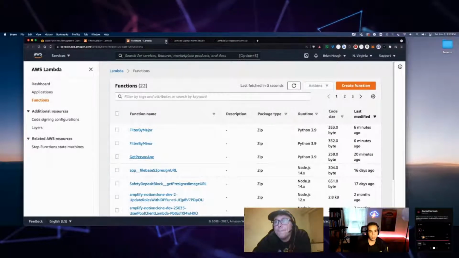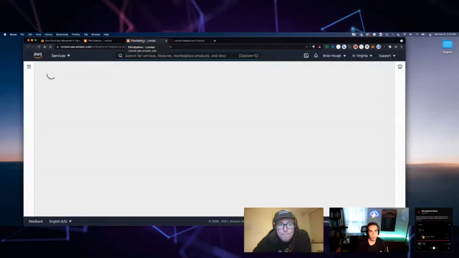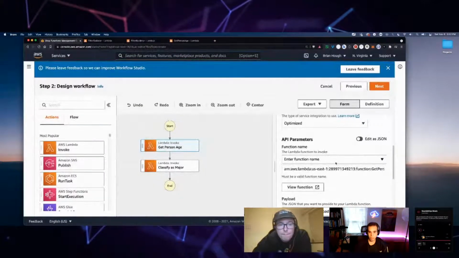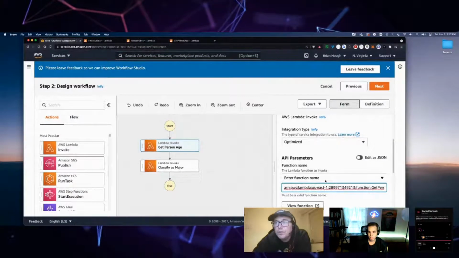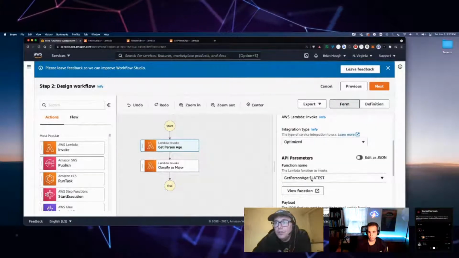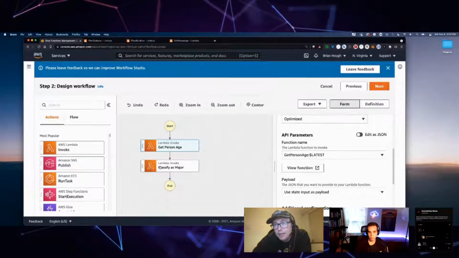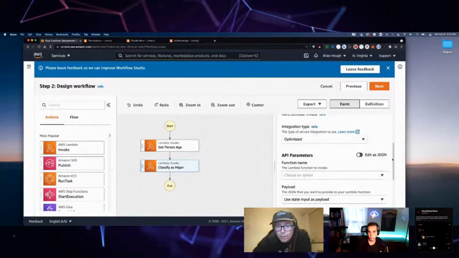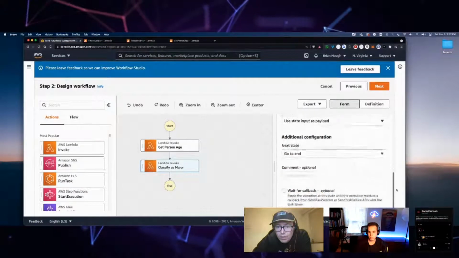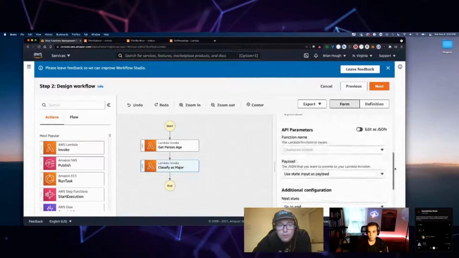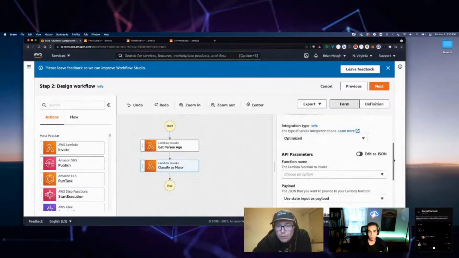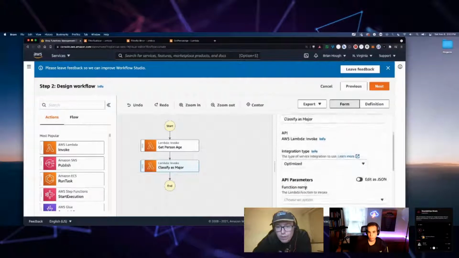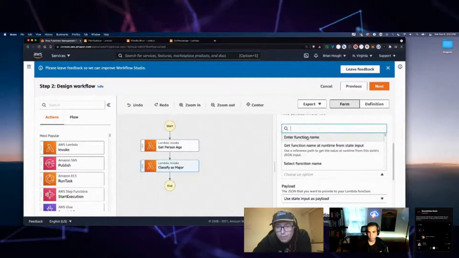Yeah, I'm just going to pull these up, just so we have them. Yeah, so get person age. Because I was going to say on the get person age, you want additional configuration, and the next state is, so scroll down. Yeah. Okay, so you're on the classifiers major. So you want to assign a function to it now. So just down there is the function name. Yeah.